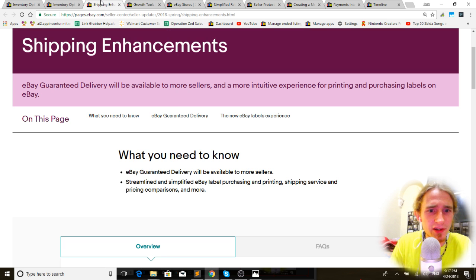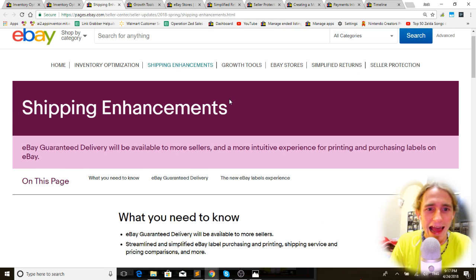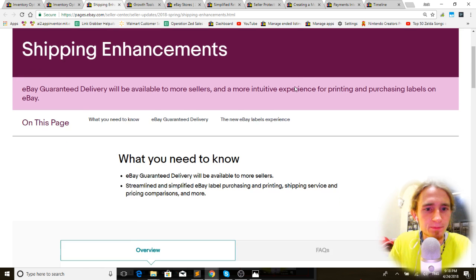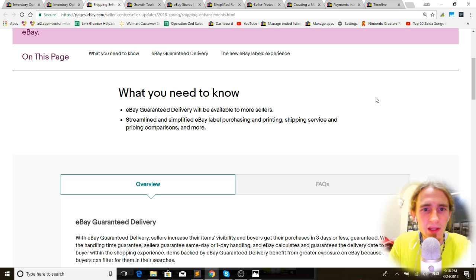So next we're going to go to the shipping enhancements. All right. eBay Guaranteed Delivery will be available to more sellers and a more intuitive experience for printing and purchasing labels on eBay. What we need to know. eBay Guaranteed Delivery will be available to more sellers, streamlined and simplified eBay label purchasing and printing, shipping service and pricing comparisons, and more. So the eBay Guaranteed Delivery, oh, okay.